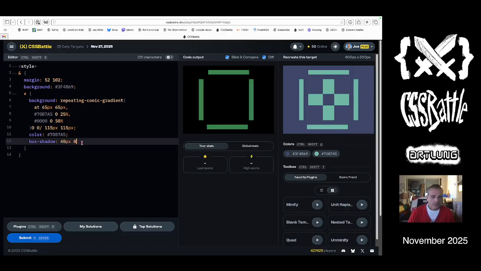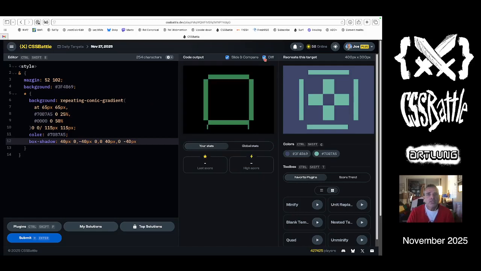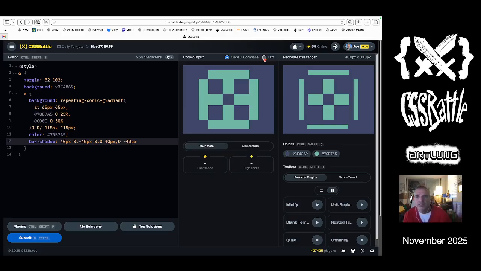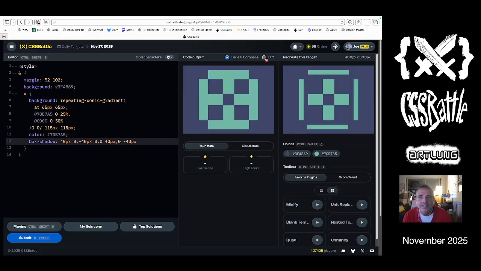So it's going to be every iteration of 40. 40, 0, minus 40, 0, 0, 40 pixels, and then 0, minus 40 pixels. And that's how we get that. Oh, and interestingly, I think we've got a little asymmetry going. Ooh, that's fun. I think that's a sneaky asymmetry. Oh, I love it when they do that.